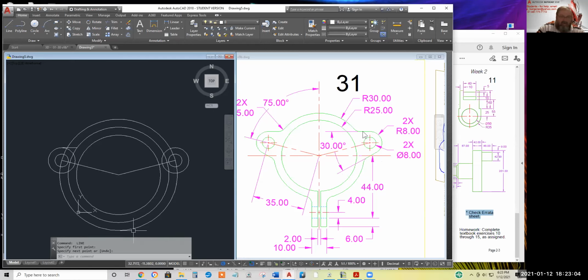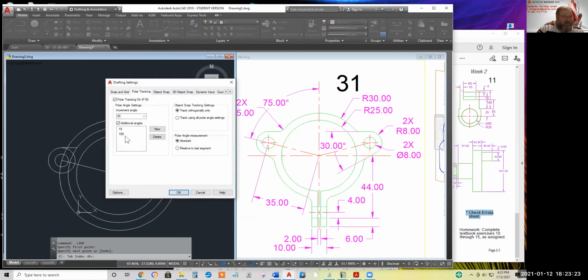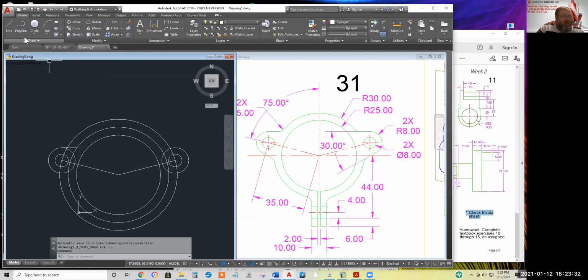I might have to rotate or mirror. Let's see if we can keep it to what we've covered so far. 30-degree increments. Before they cause confusion, I'm going to disable these 2 additional. Delete, delete. Now, line, TAN or shift and pick tan. And polar tracking does not work.